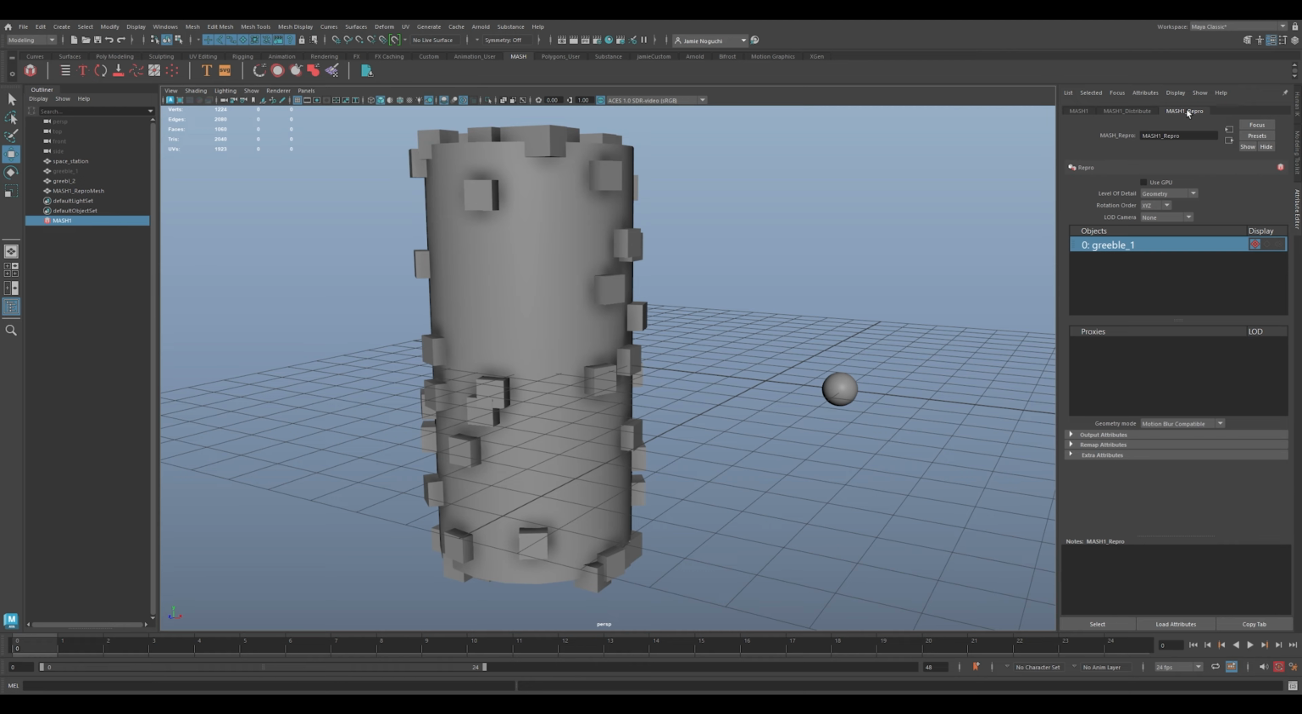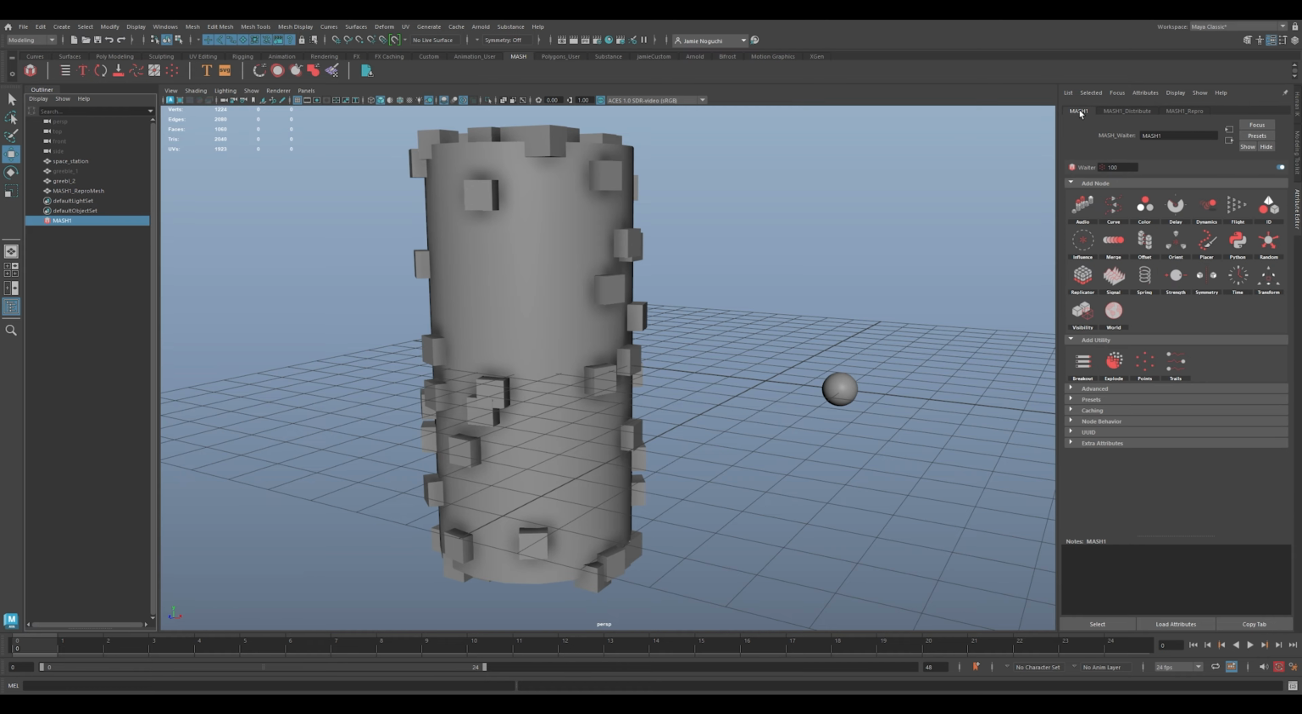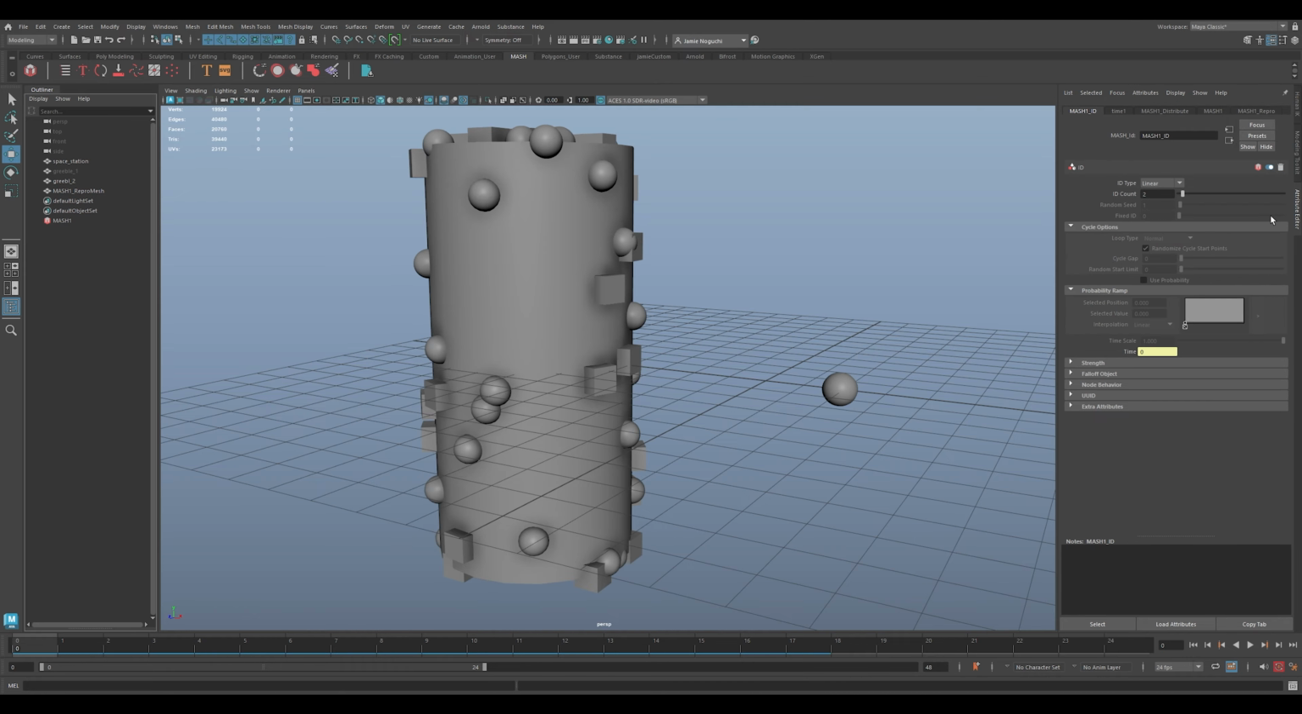So go to our repro node. Right now, Greeble 1 is the only one in our objects list. So let's add Greeble 2. So middle mouse click, Greeble 2, stick it in there. Nothing happens. Boo-hoo. Go back to Mesh. We need to add an ID node. Here's the ID node. Add ID node. All right.